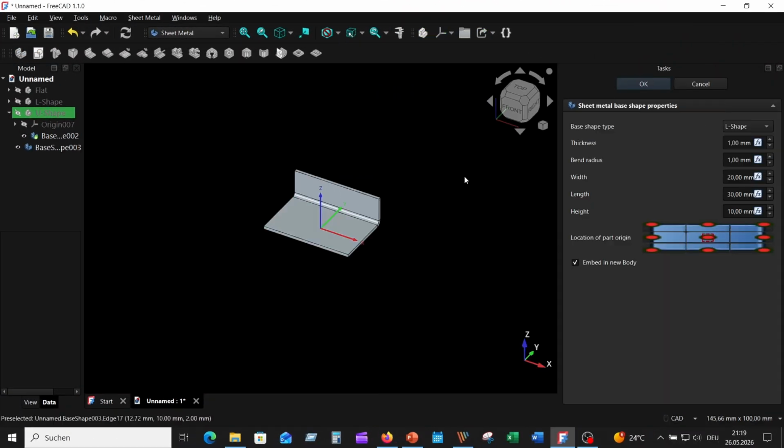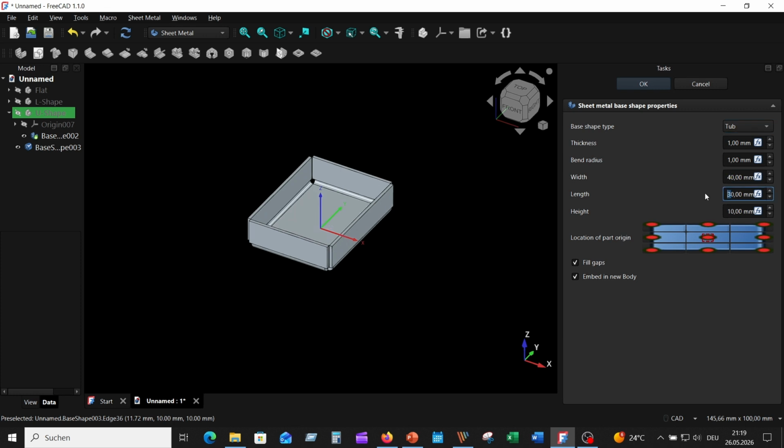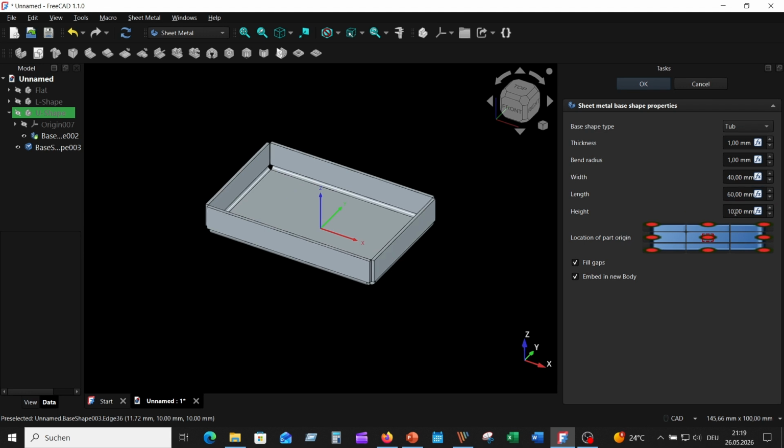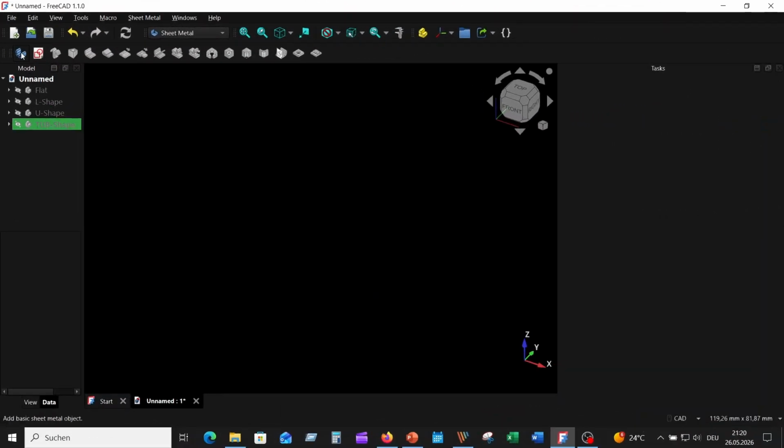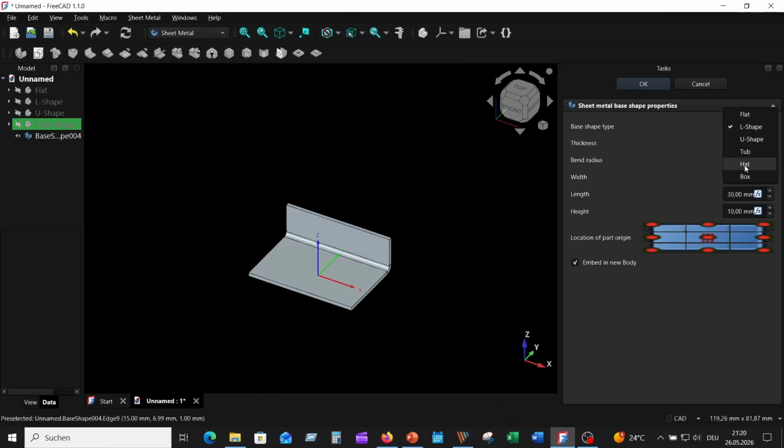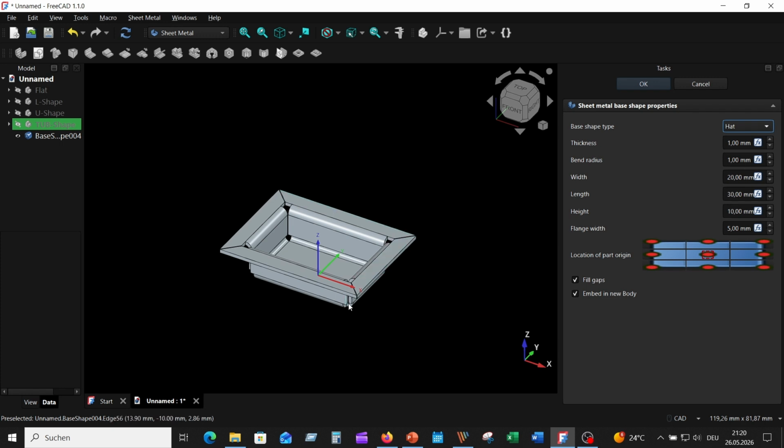Now we select tub shape type and set the parameters of the sheet metal in a similar way. The next sheet metal's base shape type is called hat. Here also you can change the parameters as you like.